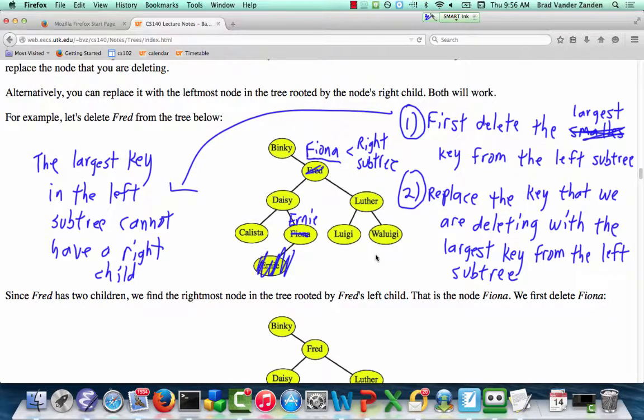Okay, so the deletion of the largest key in the left subtree now frees it up to replace whatever key we actually want it to delete. Okay? So does that make sense? You all think you can do this yourselves? Well, we shall see. Okay? So everyone got this written down?